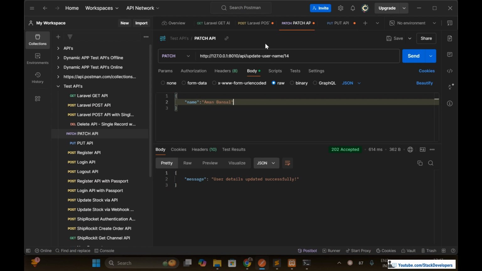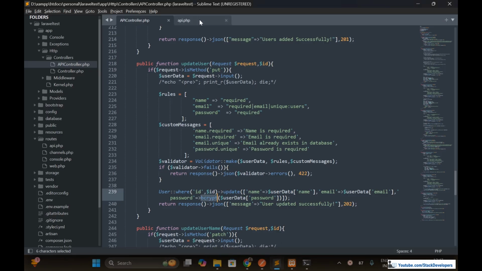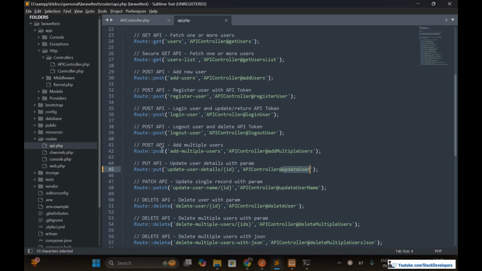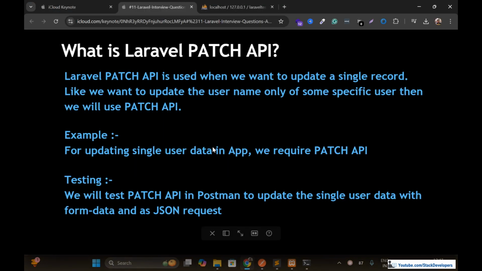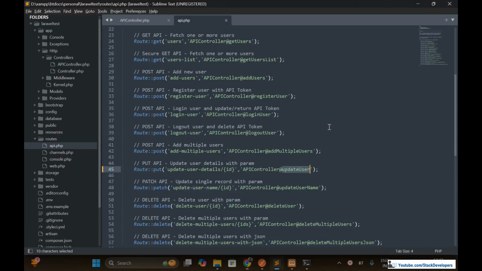Then it's the patch API. Here I just want to patch the name, update username. I'm going to check in the APIs which API is available for understanding the patch API. Yes, it is update username. Okay, ID 14. We want to see that this ID exists.